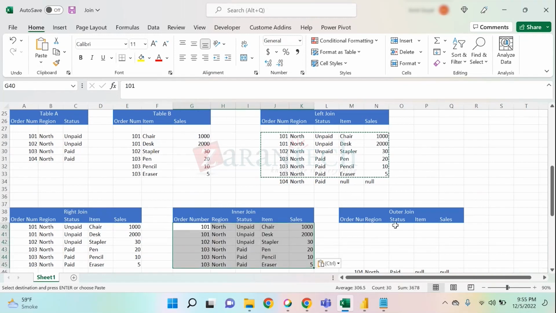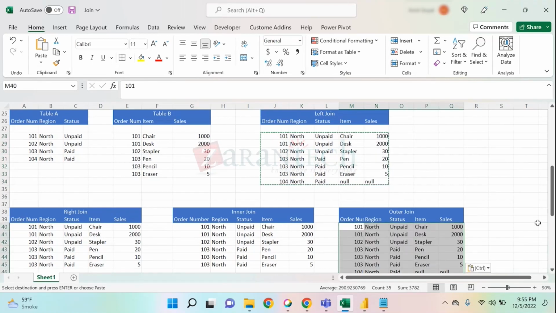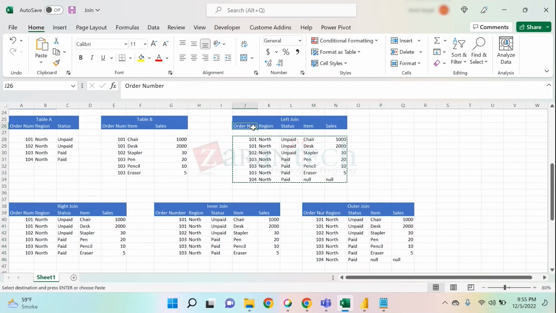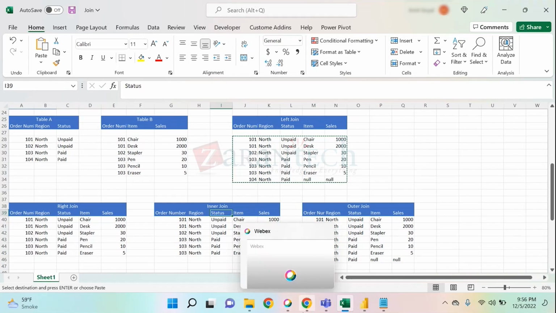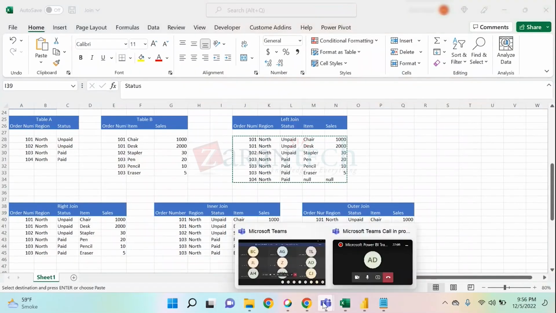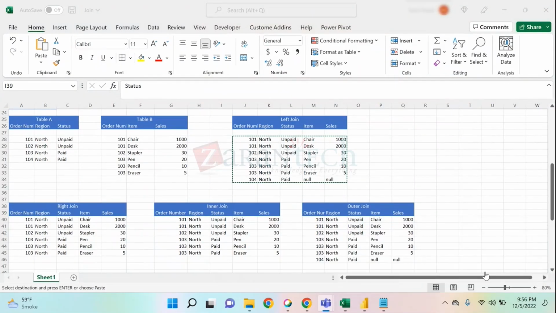But now in case I want to create an outer join, it will pick up all the values which are present in both the tables. That is 101, 102, 103 and 104, which is over here. Now, can you see it over here? Your data in the left table is exactly equal to your outer join and your data in the right join is exactly equal to your inner join. Just look at this data for a minute and let me know in case you have any doubts.